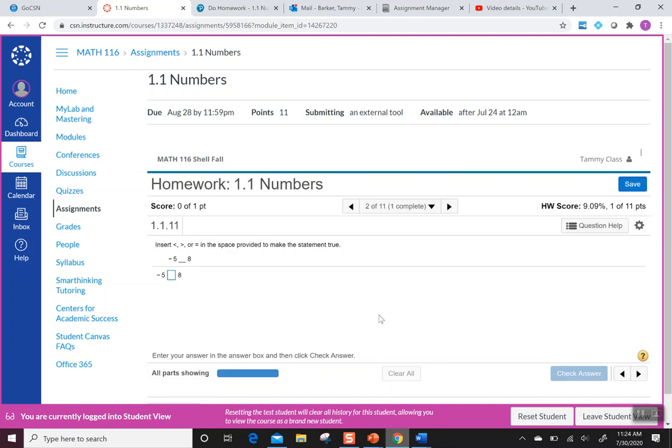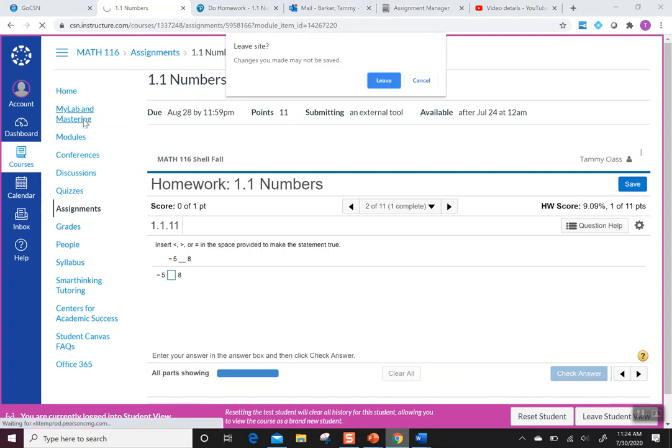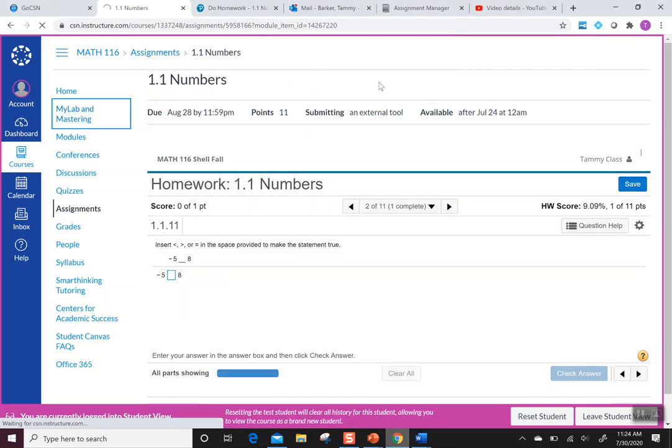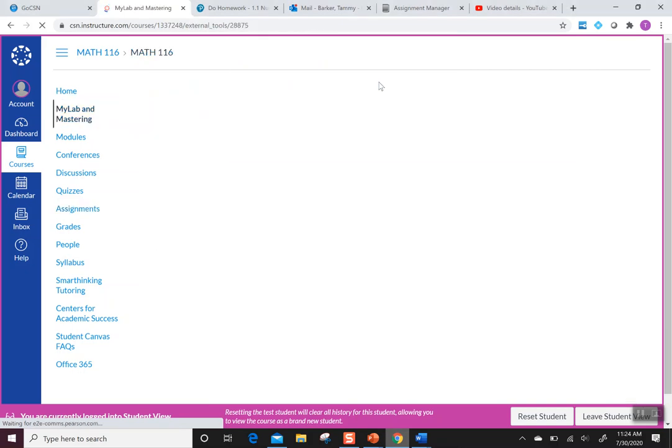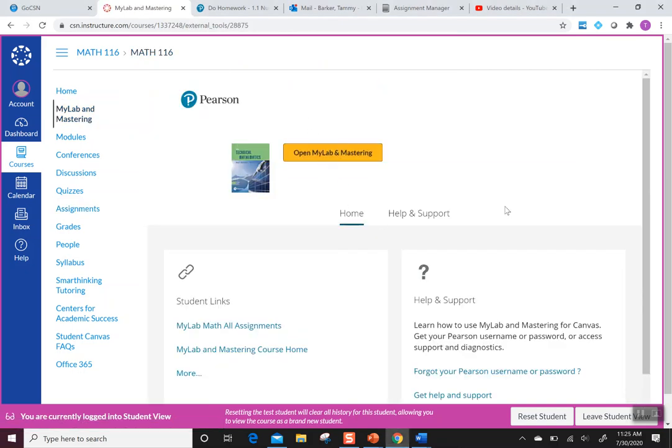Now, if there's times that that's not working for you or you just don't like it, you can alternatively choose to click on the MyLab and Mastering link. It says, hey, you're leaving Canvas, and I say, that's fine. I'm happy. I'm choosing to do that. If you want to do that, I click on the MyLab and Mastering and click Open, and it will take me to the Pearson site.